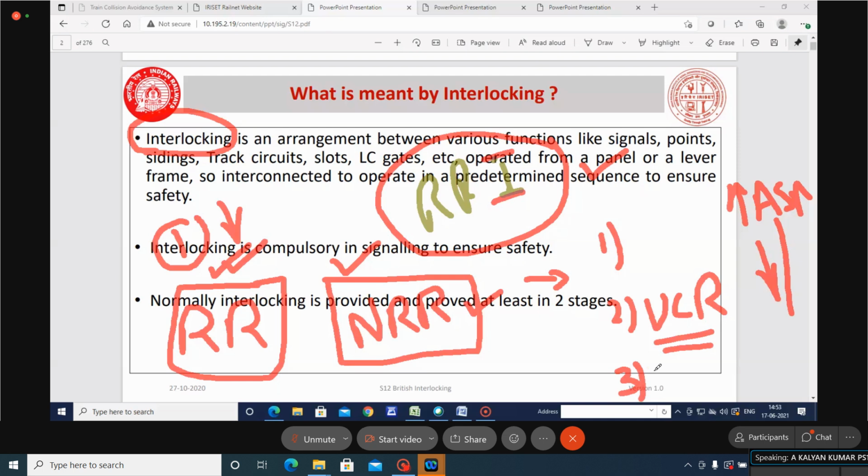What is that circuit? Here our discussion is about interlocking, that means the signal control circuit. Yes, the signal UCR circuit, sir. In the final HR circuit also we are going to prove that the conflicting signals' ASRs are in up condition.